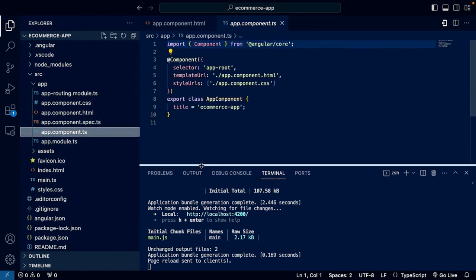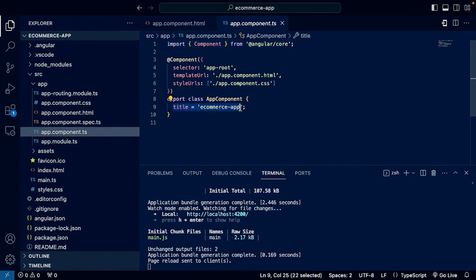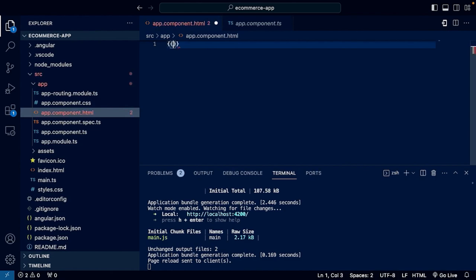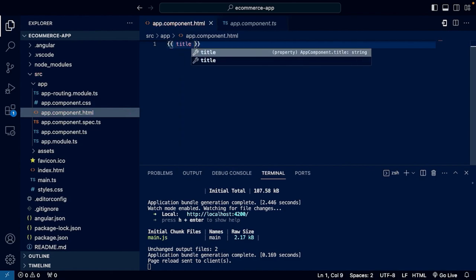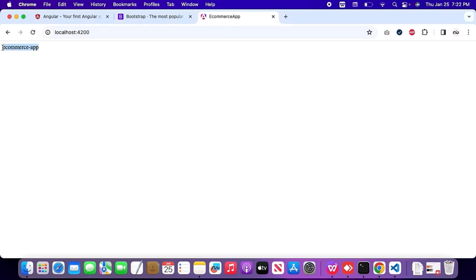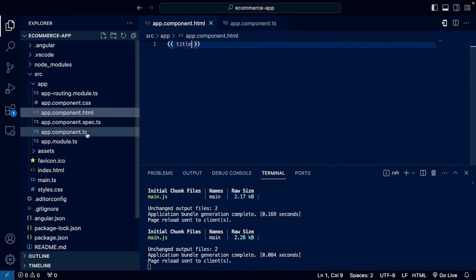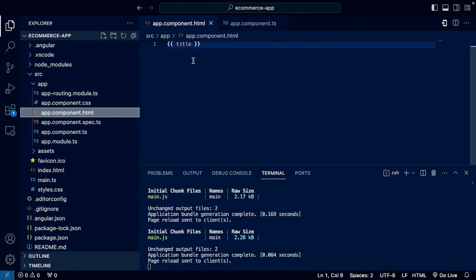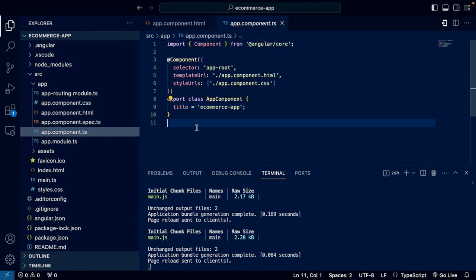Next we have our app.component.ts file, where you can see the title that we passed. Inside app.component.html, if I use string interpolation and pass the title and save it, you see that we get the e-commerce app. That's because we are passing that title, and we can easily display it with the help of string interpolation. That's the first thing for the HTML part, and the TypeScript part is very important.